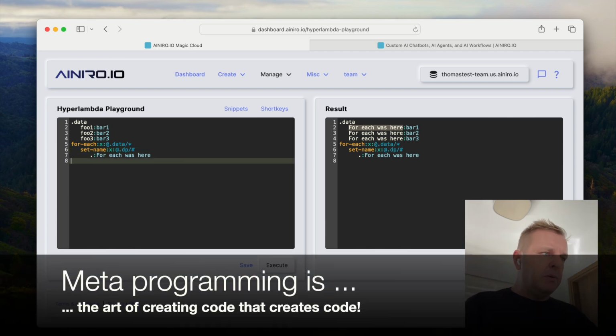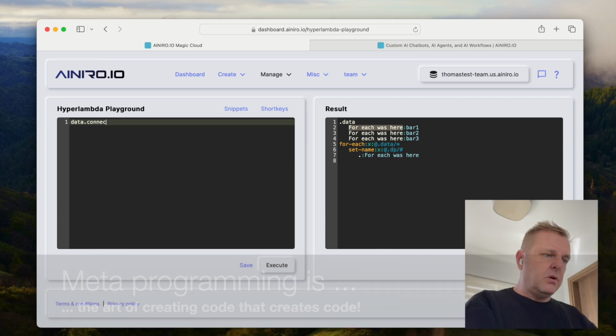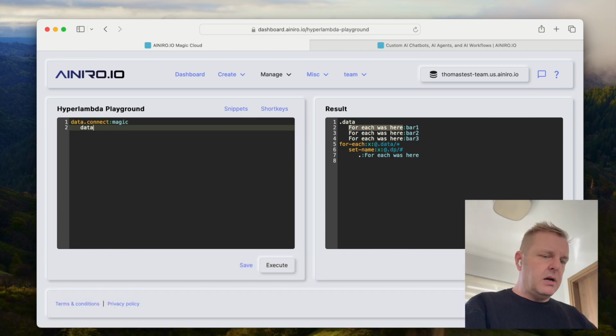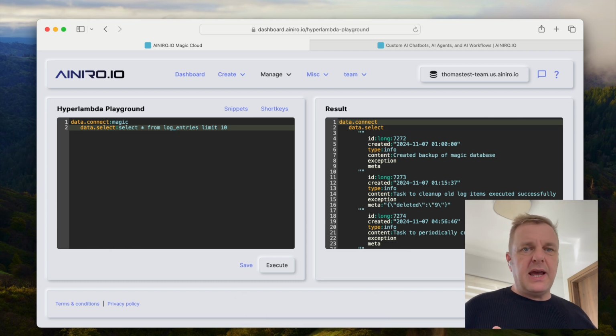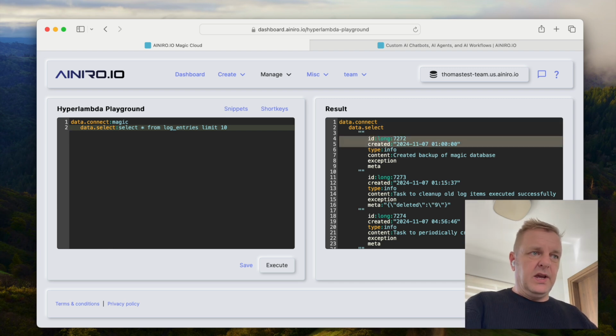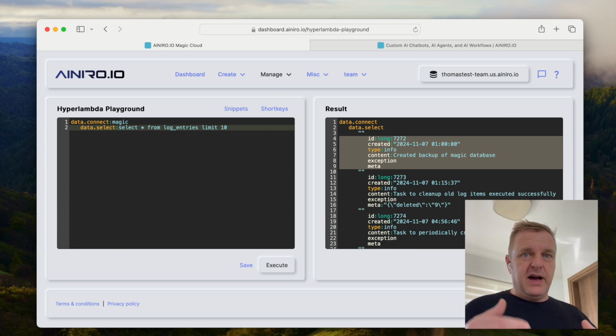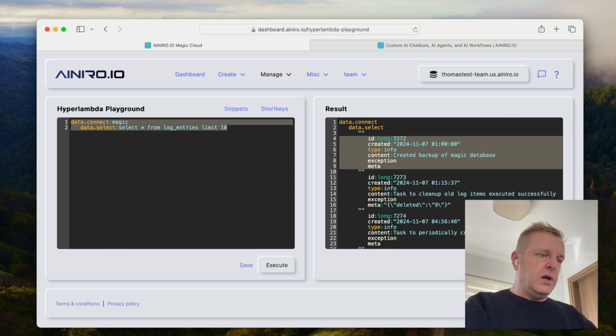Now, if you want to see a little bit more complex code, so let's do data.connect magic, data.read table, or actually let's do select all from log entries limit 10. See what this does. As you can see now, I'm selecting log items from my database, right? And I get the result here as a list of records with each individual field repeated on each individual value returned from my database. I can also do hp.get.